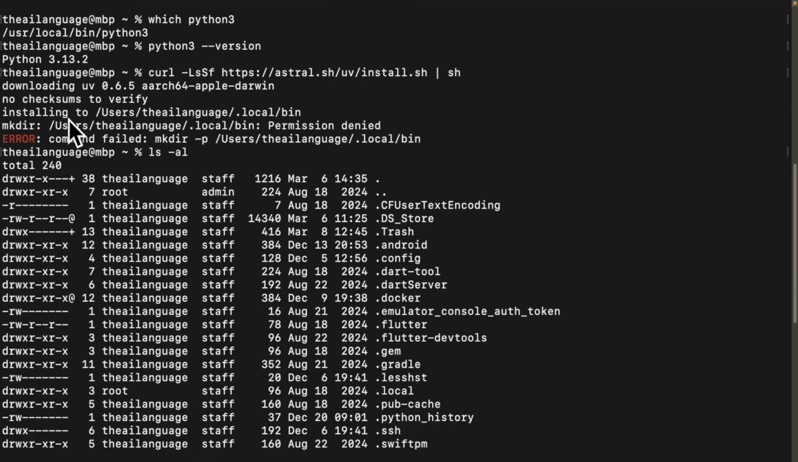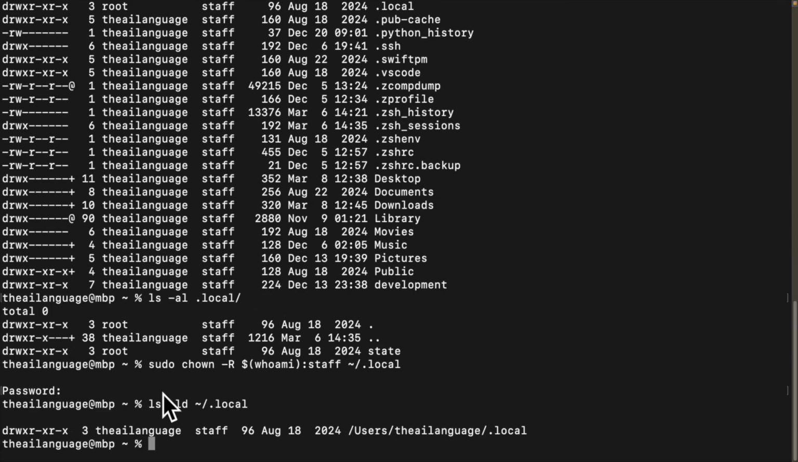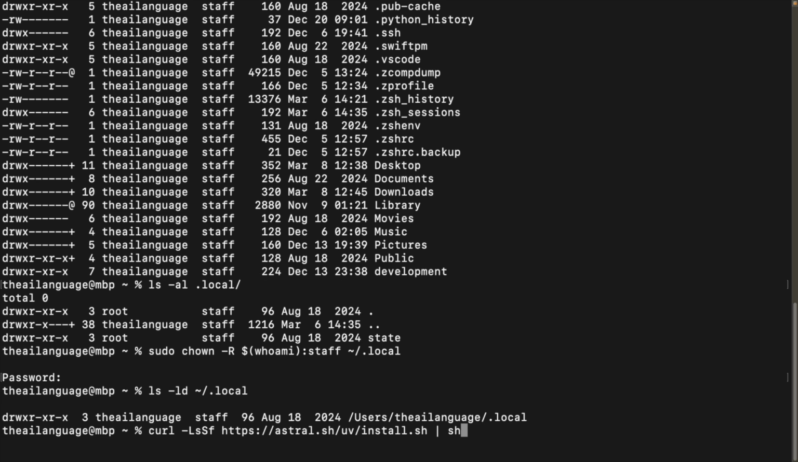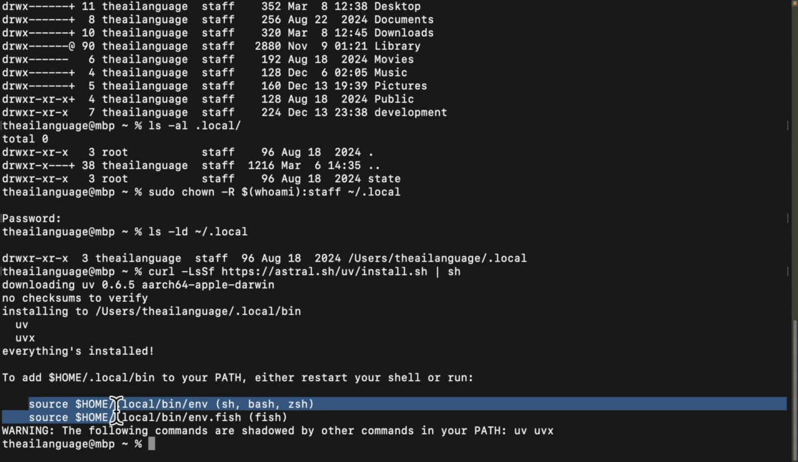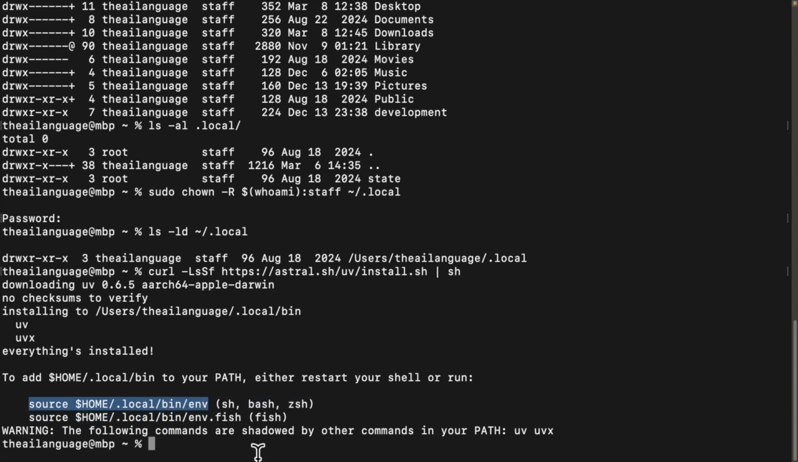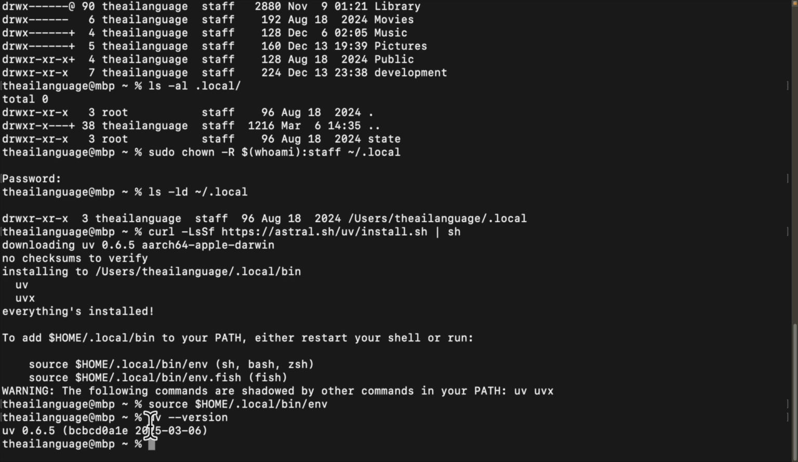On this permission failure, you might be tempted to run this with sudo. But running with sudo might install this as root, which could cause permission issues later. So let's not do that, and let's update the permission like this. And let's now try to install UV again and see if it works. Alright, great. So everything's installed. Let's source our environment file so that we can recognize the command uv. And let's type uv --version, and we can see that UV is now installed.